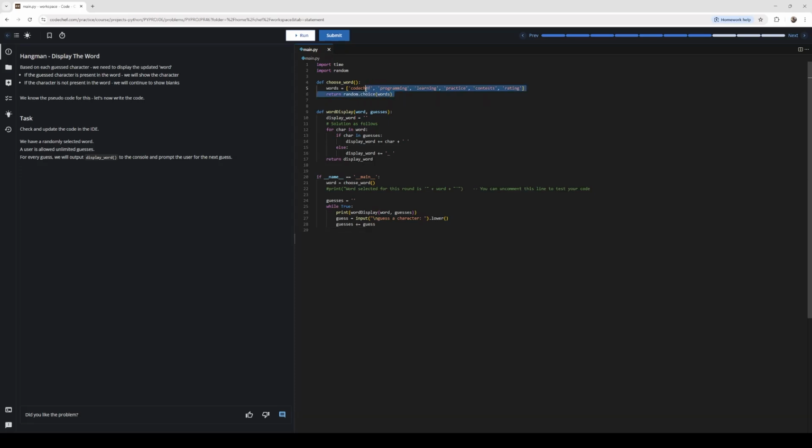So this first part is same as the previous subtask. Let's look at the word display function now. So we have initialized the display word as empty. Now in this first for loop, we have for char in word. Char will be basically each letter in the word. So for every char in the word, let's say the word is CodeChef. So for the first iteration, char will be C because it's the first letter of the word.